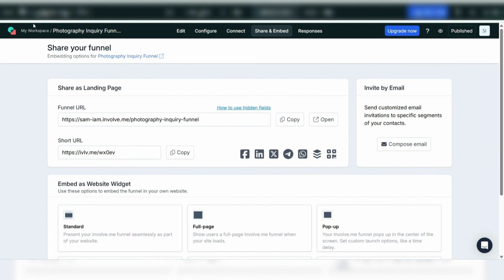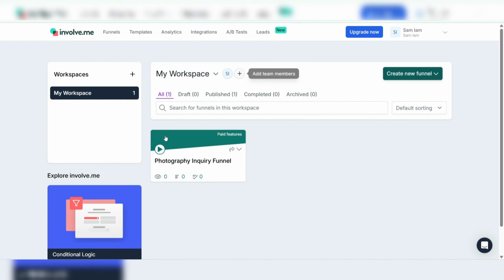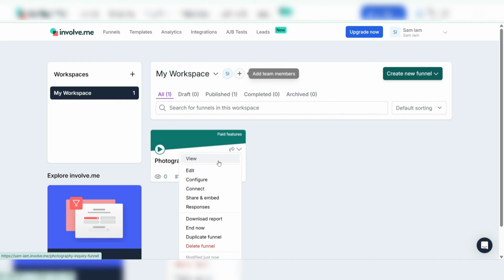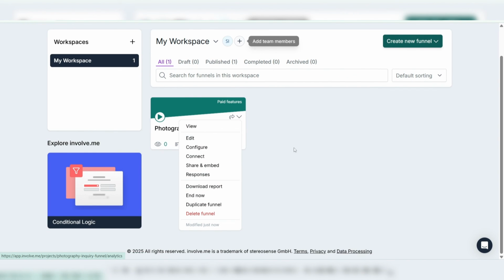Let us run back to the home page. We can just click on the My Workspace on the top left hand side, and you can view all of your funnels right over here. So this is my funnel that we've just created, and here are some quick options as well. So if you just use this drop down menu, you can see that there are a bunch of additional options.